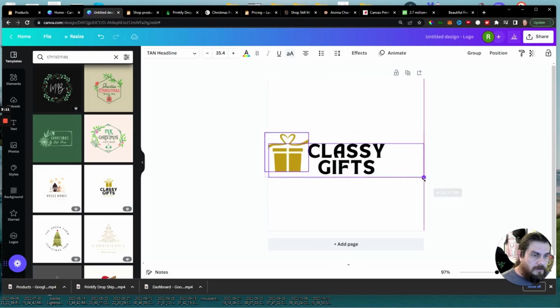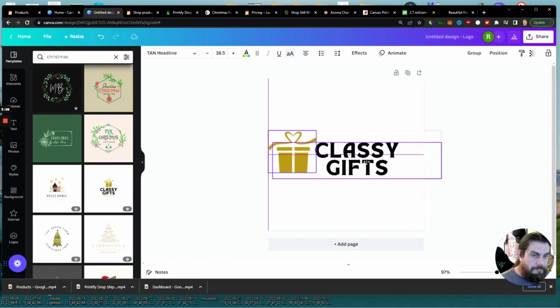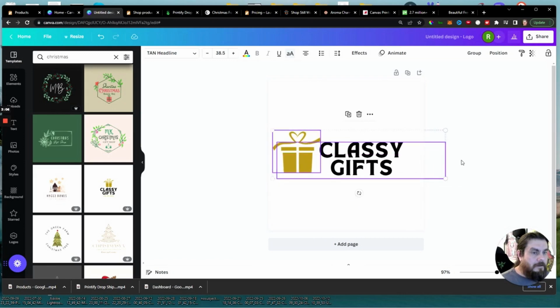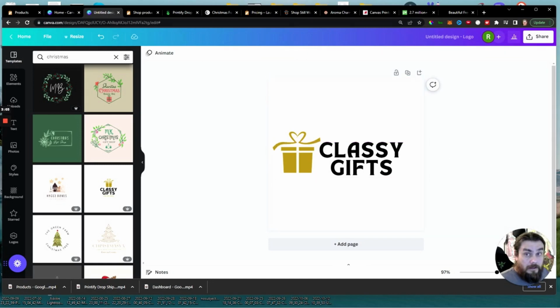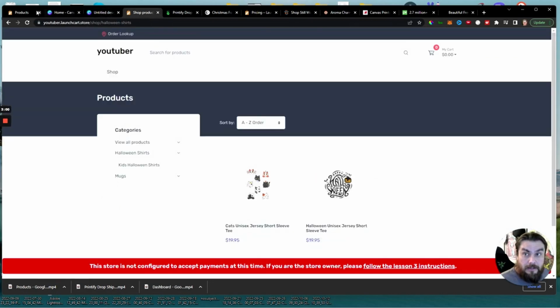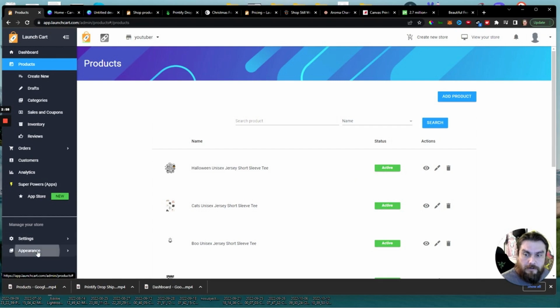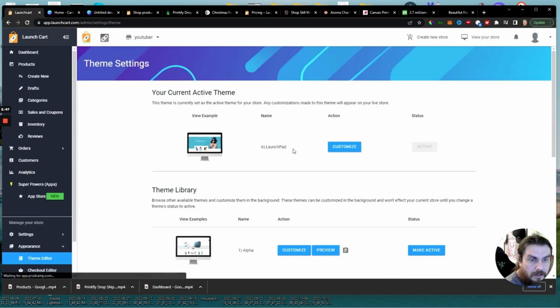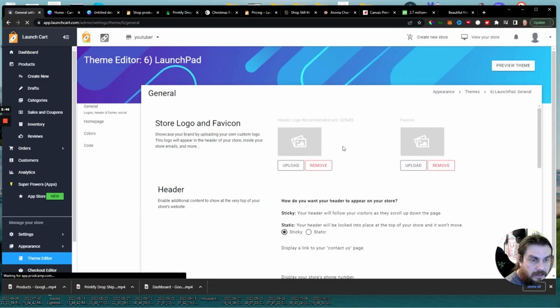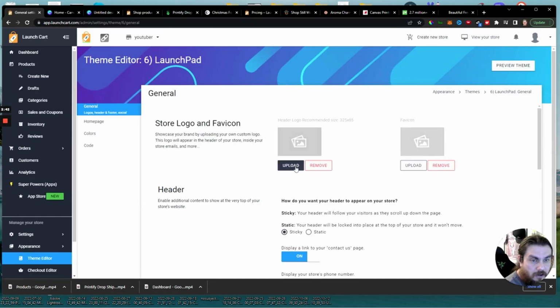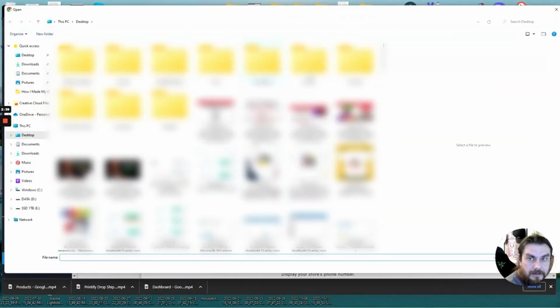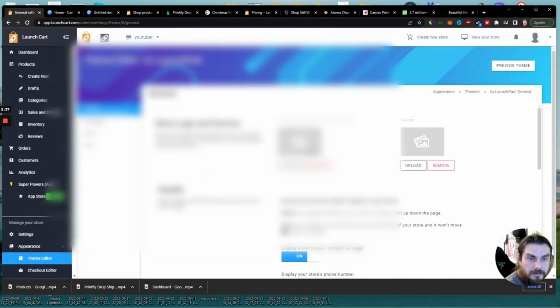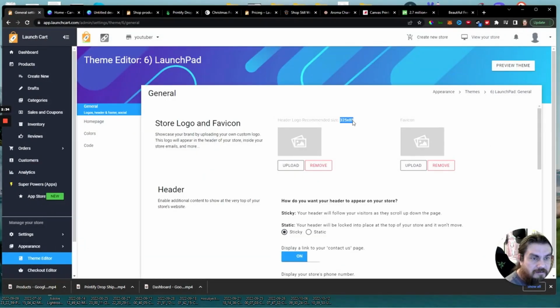Actually, this doesn't look right. Okay. Now, when we look at our appearance, if we go back to the back end of Launchcart, to appearance, and go to the theme editor, we're using Launchpad. Click here, customize, and here's going to be our logo. And they recommend, no, it's actually grabbing it. Hold on. They recommend 325 by 85.